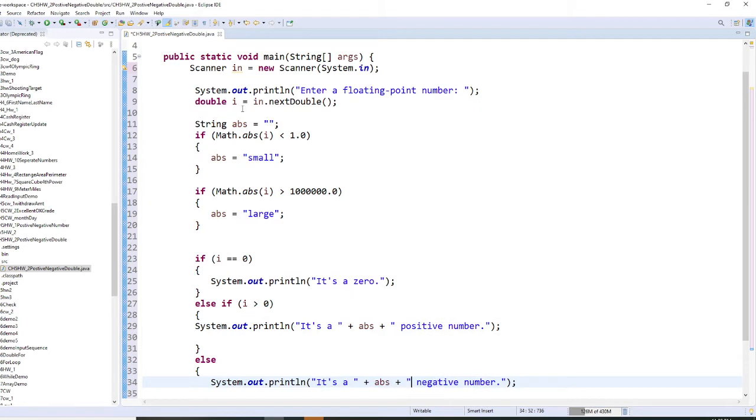First of all, we need to have a scanner in and enter a floating point number. Once we have the floating number right there, we are going to make sure that if this number is less than one, so if that's a negative number, we're going to make a positive number. So that's absolute value less than one, then we're going to say that smaller number, otherwise large number.